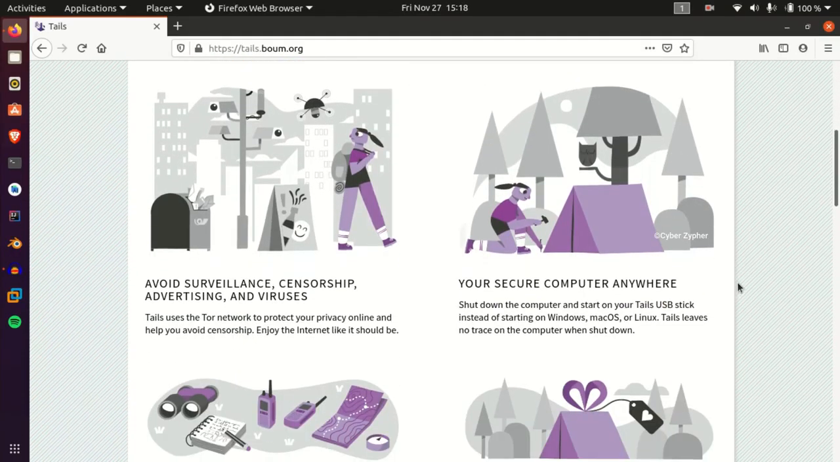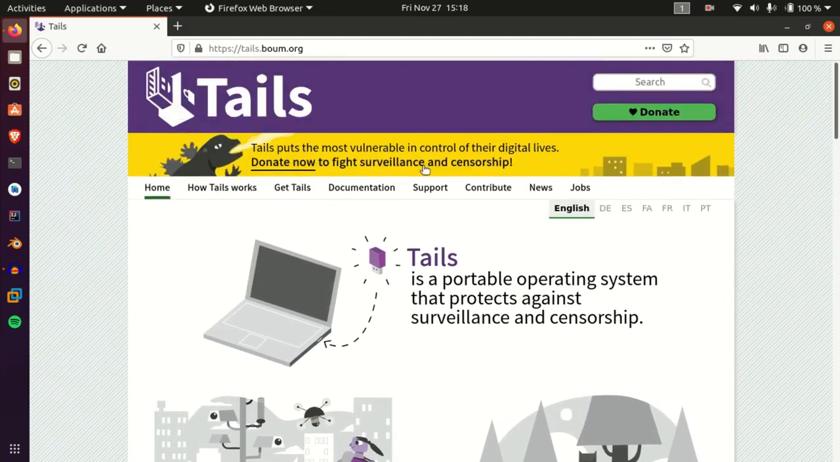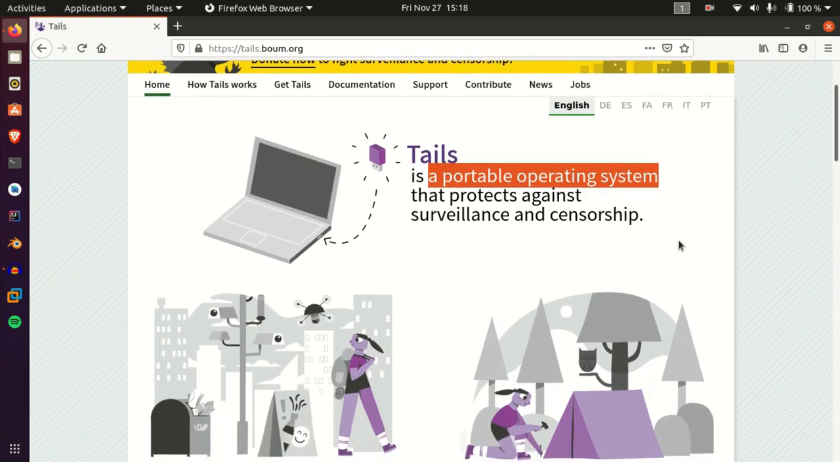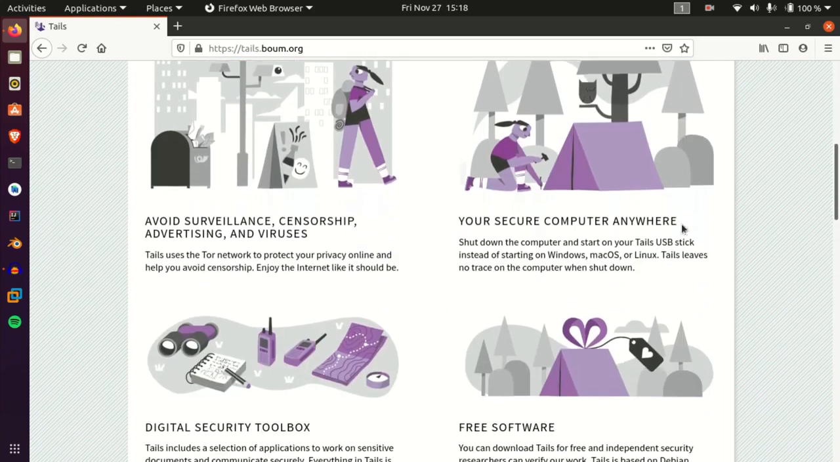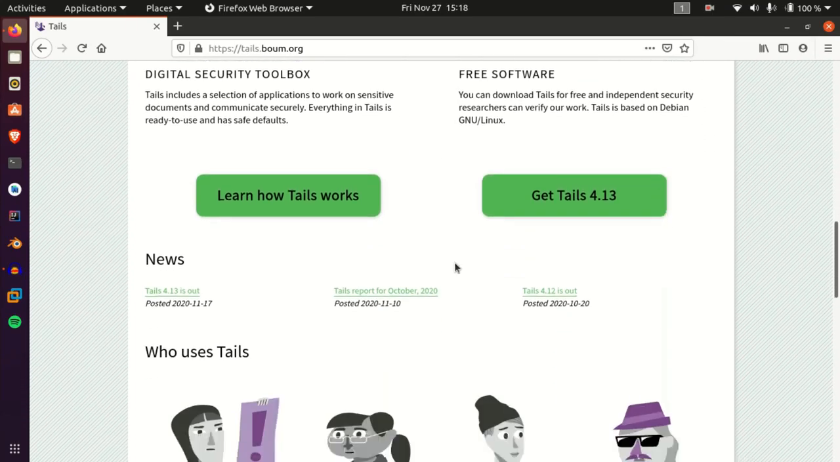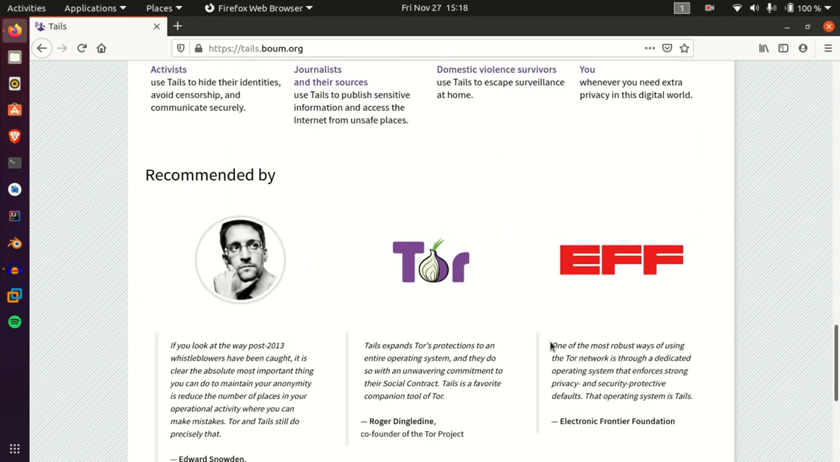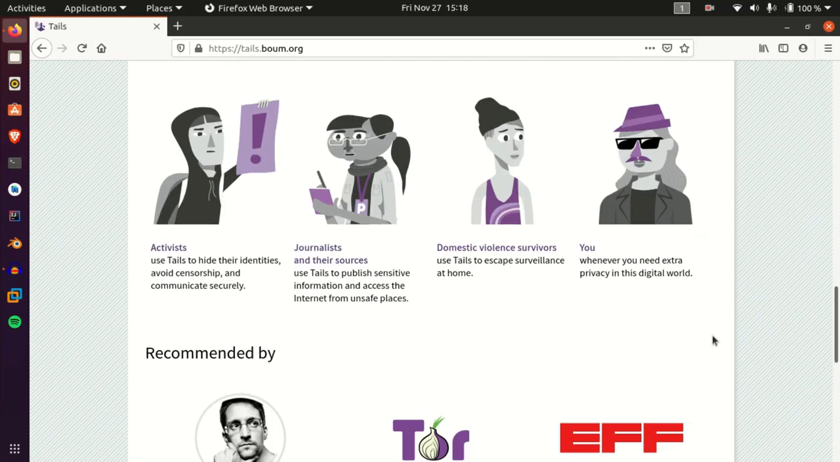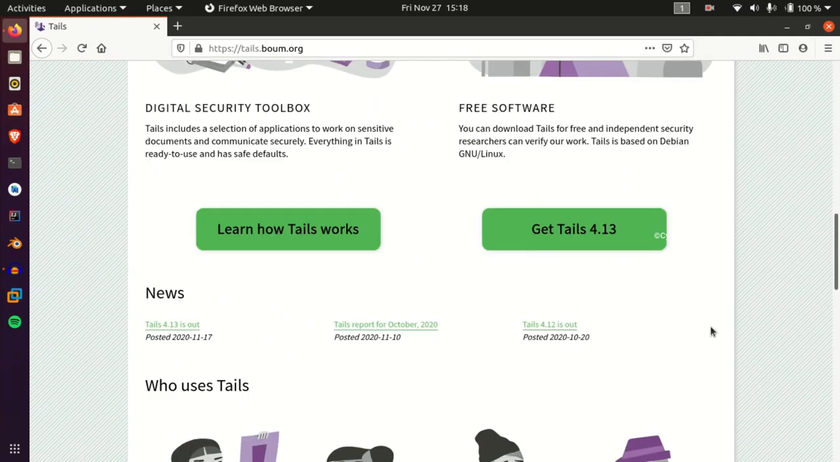Have you ever heard of this operating system called Tails OS, which is a Debian-based Linux distribution, and also a portable operating system that protects against surveillance and censorship? Well, there is so much build-up for this operating system, so in this video we're just going to install it in VMware and see what it is all about.